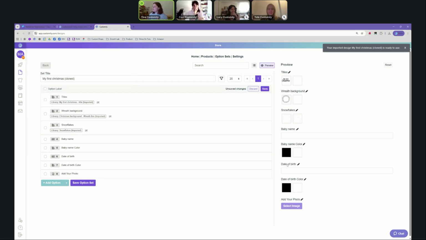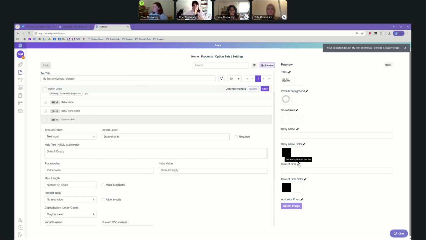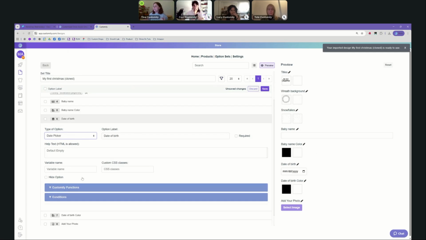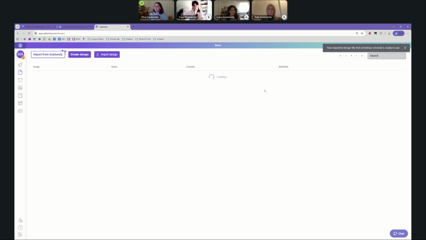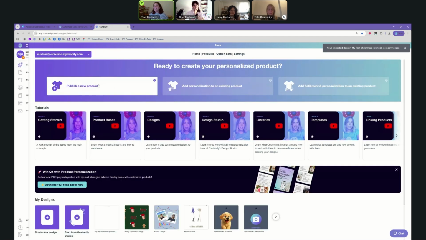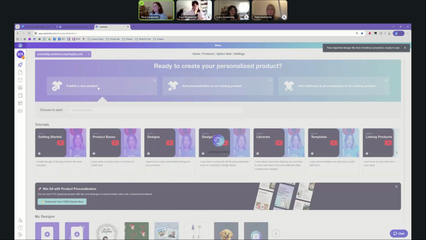But what we want to do here is choose, instead of having a text input for the date, like I said, a date picker. So this will basically show up as a little calendar, like you guys can see here. That's it. That's all I'm going to be editing. And now we can go ahead and start publishing our products.